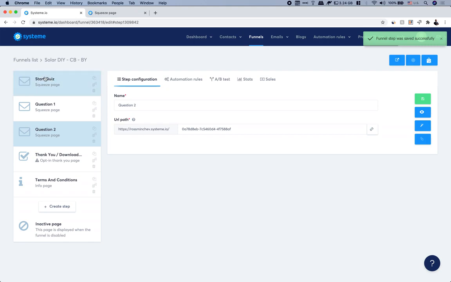And now, as you can see here, it starts to looking pretty nice. This is the funnel. Starting the quiz, main landing page. Second landing page is question number 1, and then question number 2, and then probably we're going to have question number 3 or 4. I usually use 3 to 4 max.